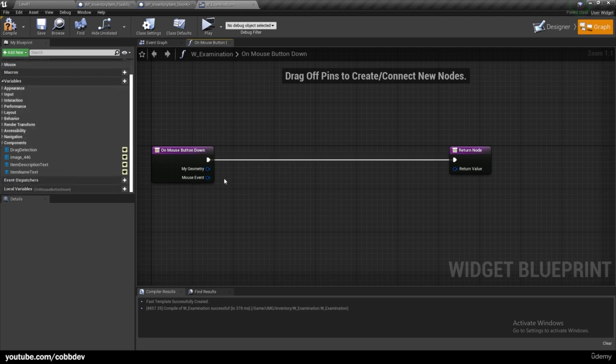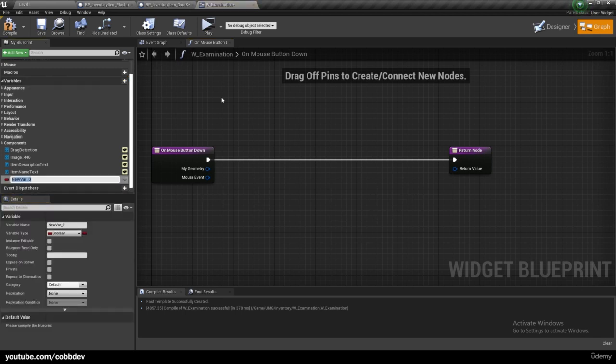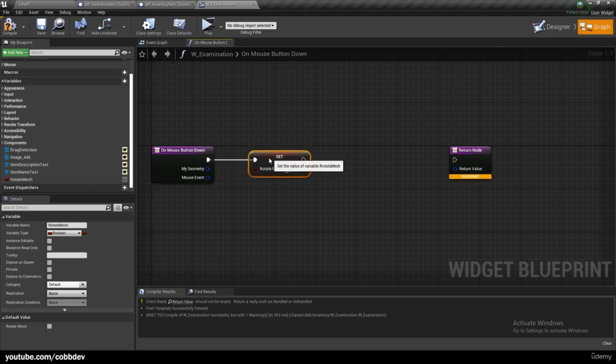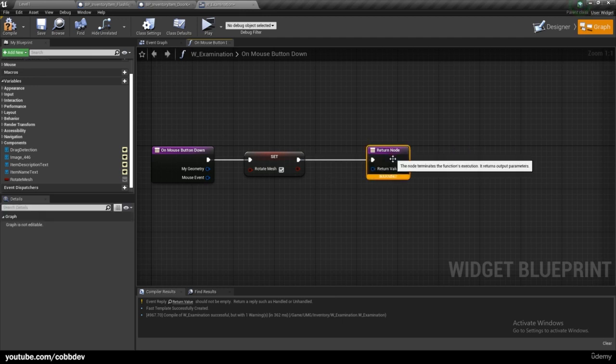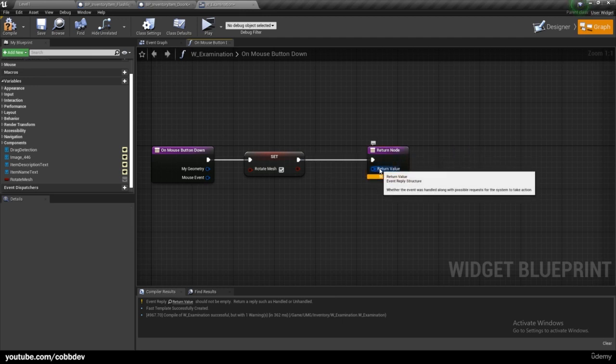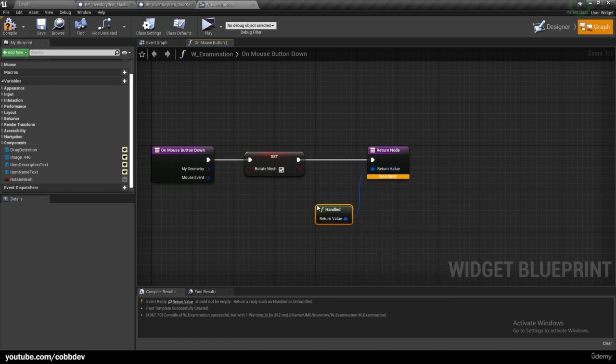So we need a boolean to know if we want to be rotating our mesh when our mouse moves. So it'll just be a boolean, we'll call it rotate mesh. It'll default to false. This will give us a warning, don't worry, we'll come back to that. And when the mouse button is down, we want to set the rotate mesh to true. So when we click down, we want the mesh to rotate. The return value needs a return value of whether the event was handled or unhandled. And we want to set this to handled. And we'll compile and save.